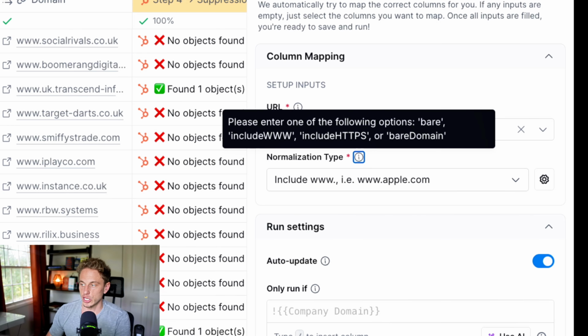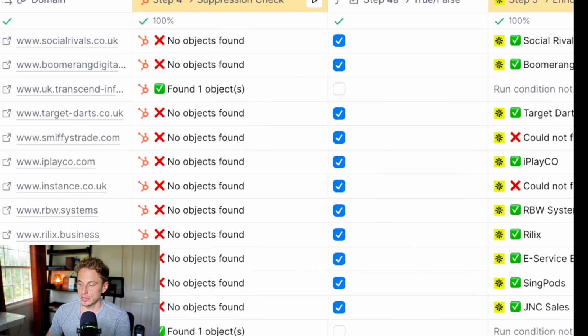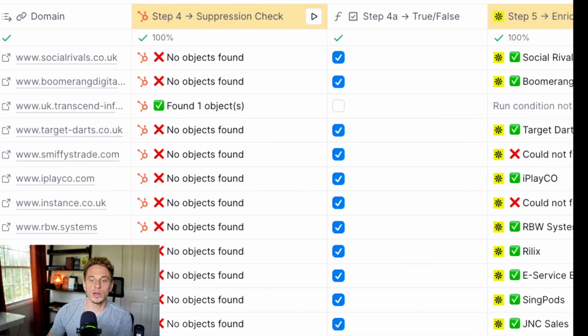So Clay is really good about this. It already has presets set in for domain normalization, which is perfect. And that leads us on to the next step, which is we want to, in this specific case, check in HubSpot to see, is this company already in our HubSpot?